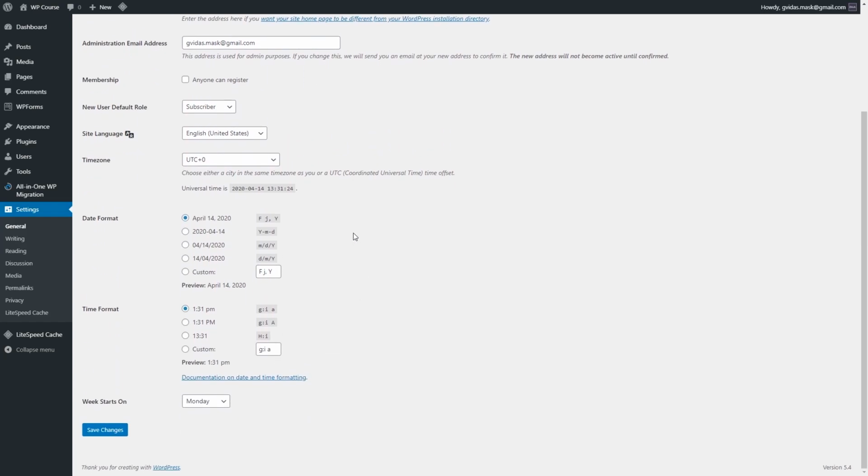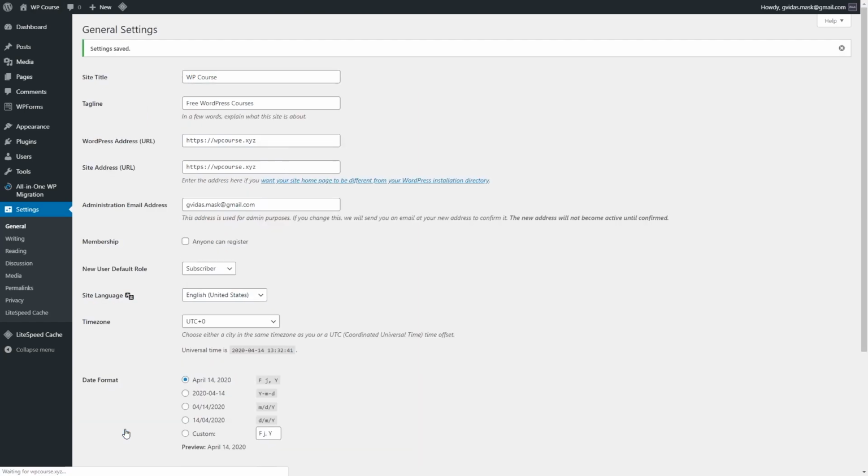You can change the date format, time format, and all other settings. You can even change the site language. So once you have added your site title and given a tagline for your website, just go down and click Save Changes. In the writing section, we don't really need to make any changes.